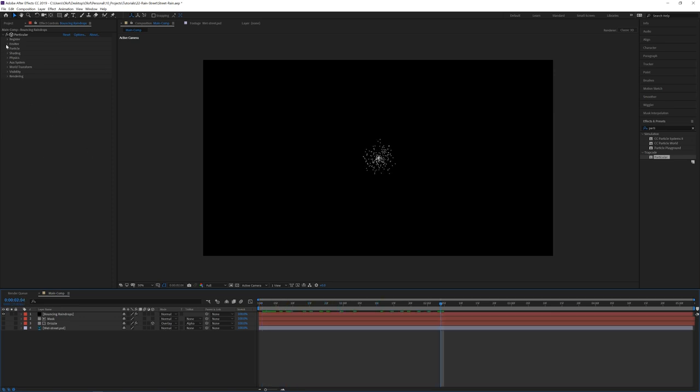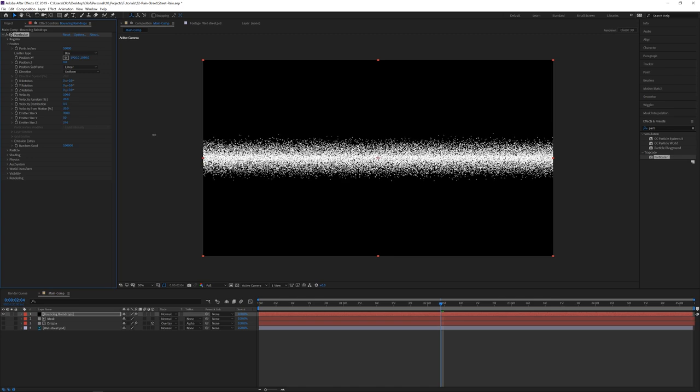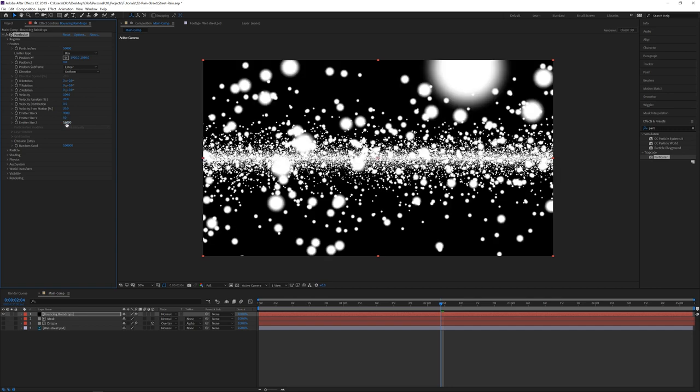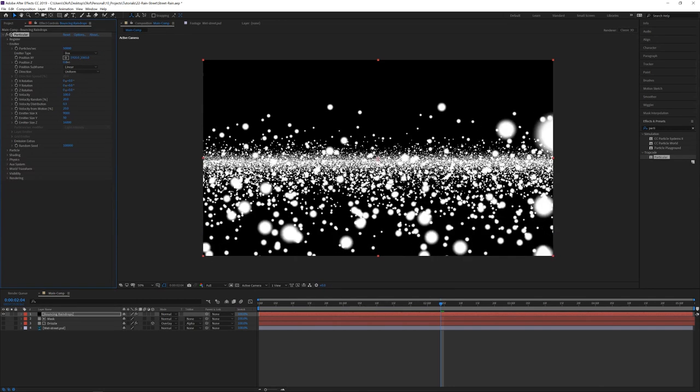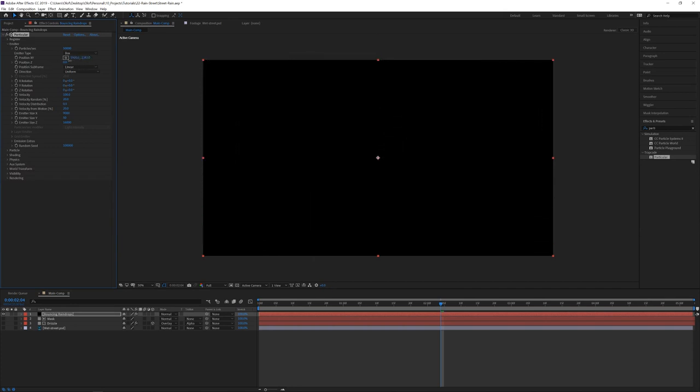The first thing I did was to increase the particle count to about 50,000. I then set my emitter type to box, and I expanded the size on both the x-axis and the z-axis. I set the x to around 9,000 and the z to around 16,000. I then moved the entire plane up by dragging the y-coordinate into the minuses. I set it so it's just out of frame.